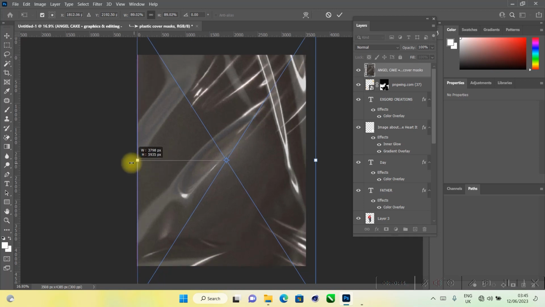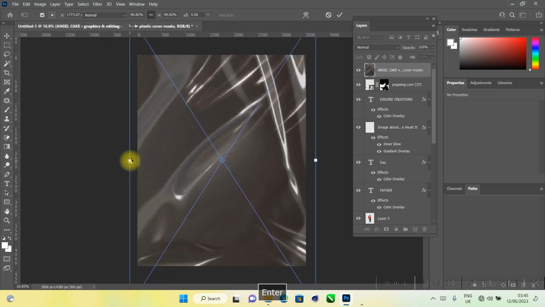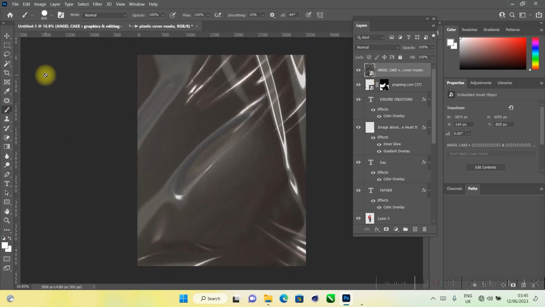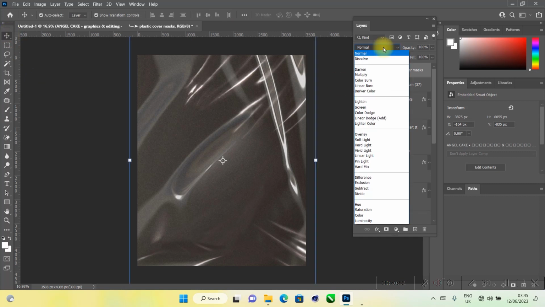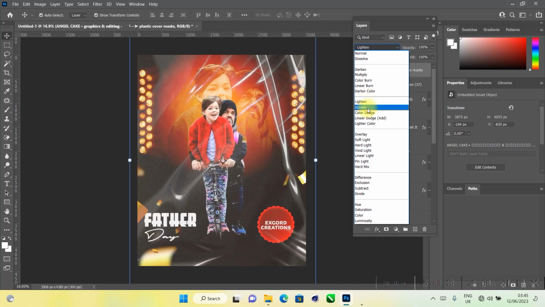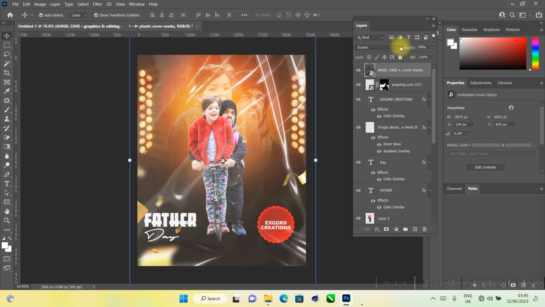All the resources are in the description. Just click on it. It will take you to my Google Drive, then you download this for practice. Then you have to change the blending mode for the texture. So I told you can try the one that works best for you. Then I'll reduce the opacity.